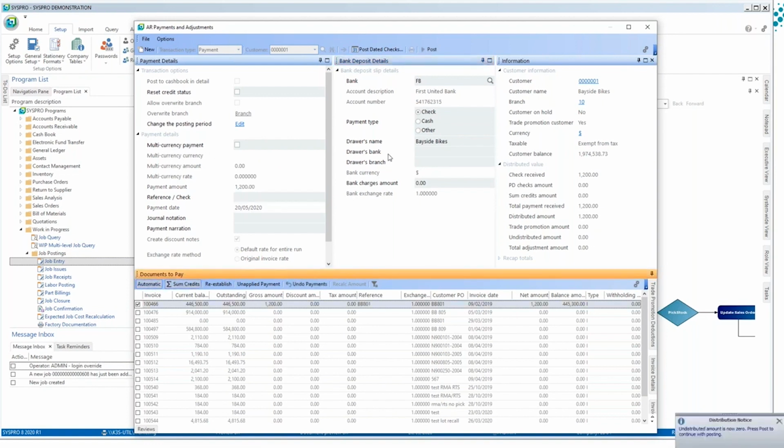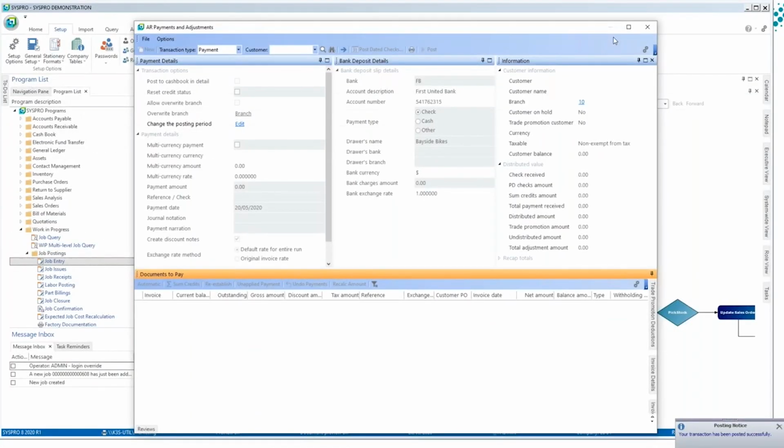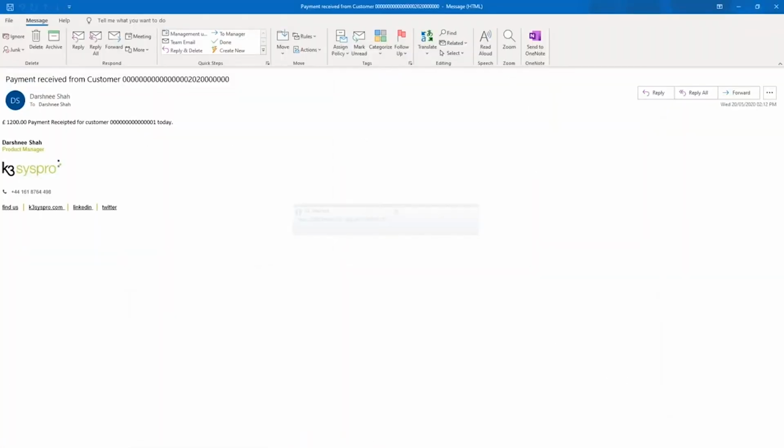automatically apply my payment. And when I post my payment through, what you're going to see is an email is going to come through to me with some details in and around the payment, who it was received from, and the fact that it's come in today. And I can choose to send that to multiple people.